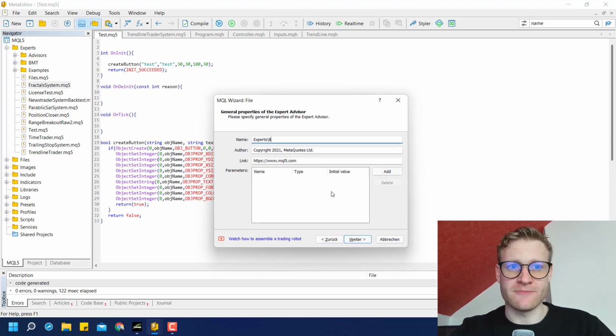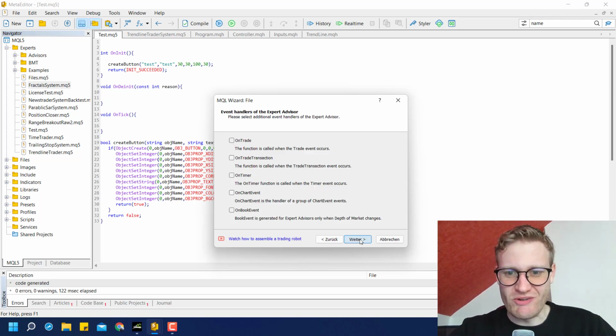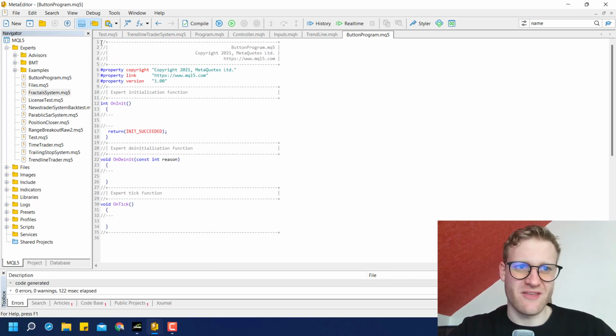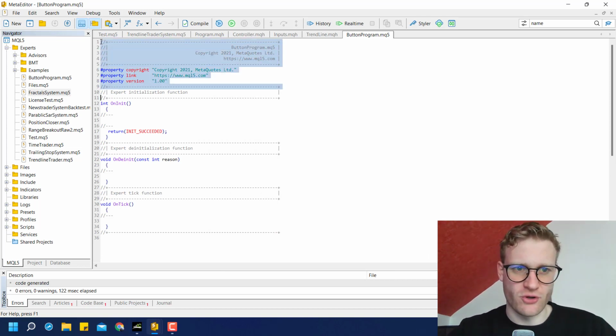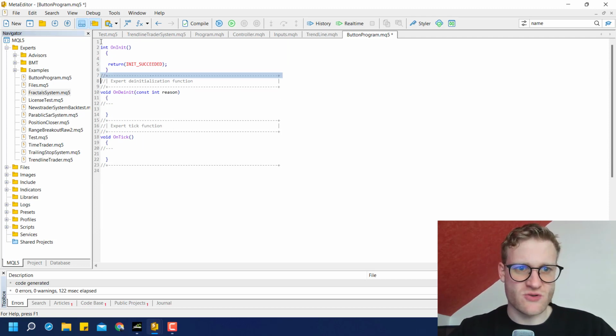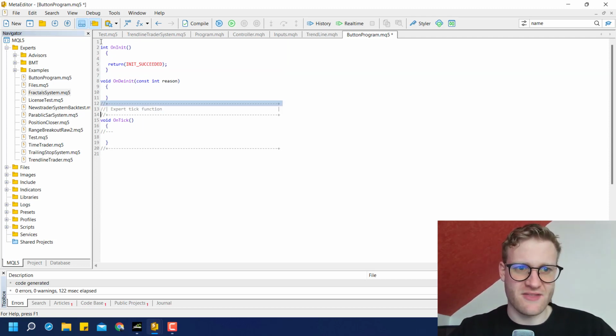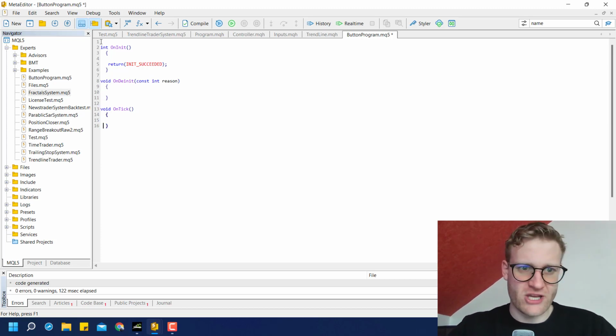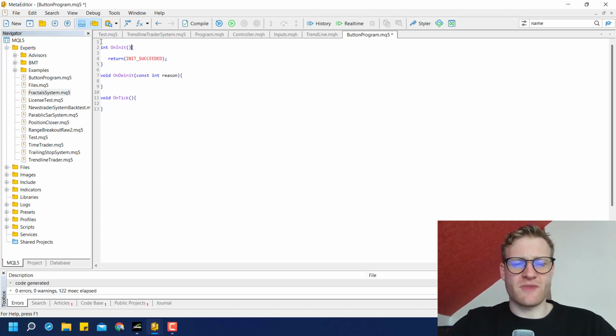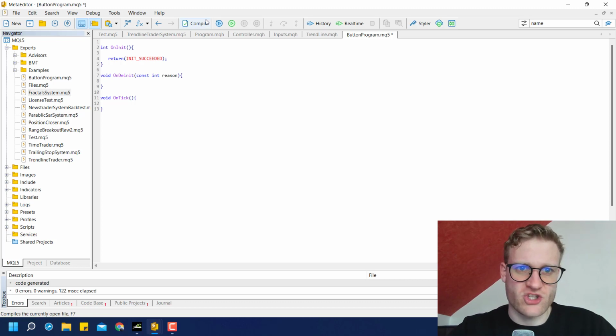And then we can write a name for the program, for example, a button program. It doesn't really matter what you choose. Click on Next, Next, and Finish, and this will create the skeleton for an expert advisor for you. We can delete all these gray lines and the 3 property lines at the top because they will not affect the program at all. They are just information for either the programmer when it comes to the comments or the user of the program when it comes to the properties at the top. But we do not need it. It doesn't really affect the functionalities of the program.